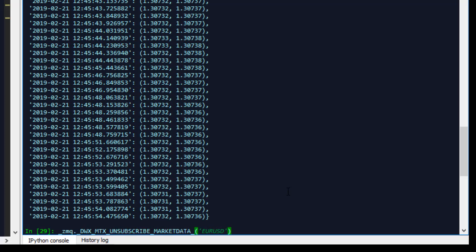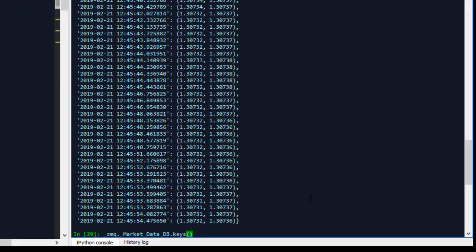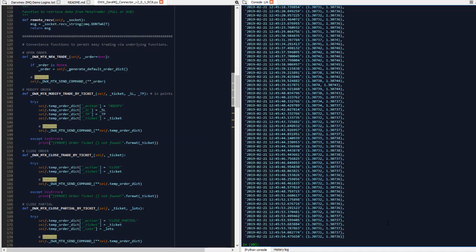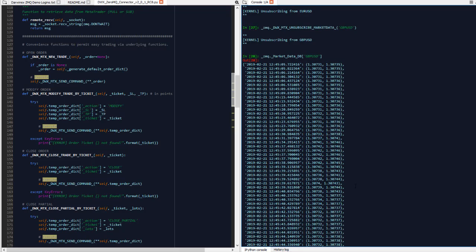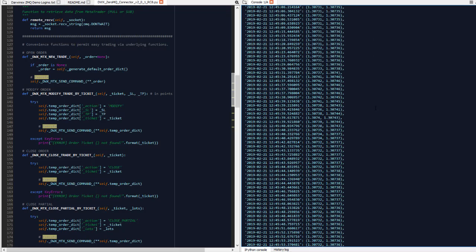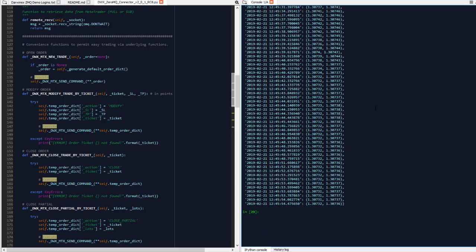Yeah, that's the procedure for subscribing to market data. Again, this code demonstrates how to achieve this. This market data DB class variable is set up to store this inbound information to demonstrate how this information looks.